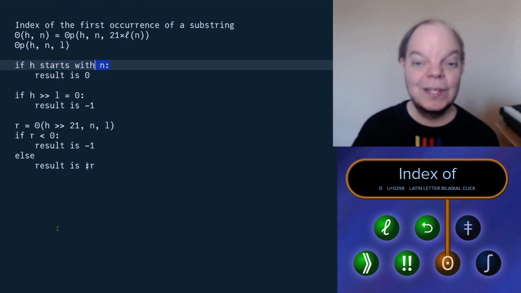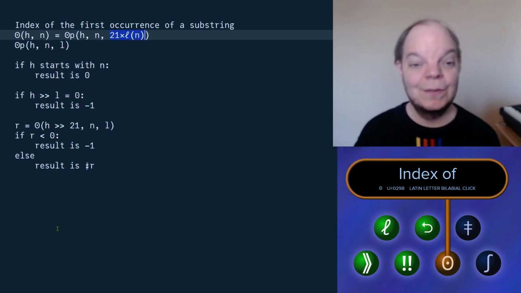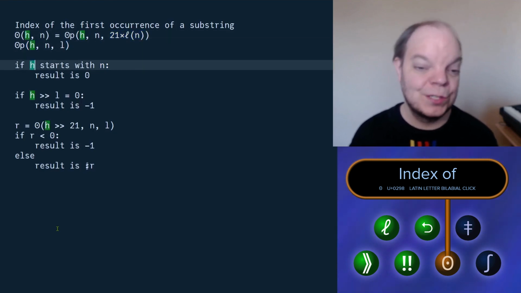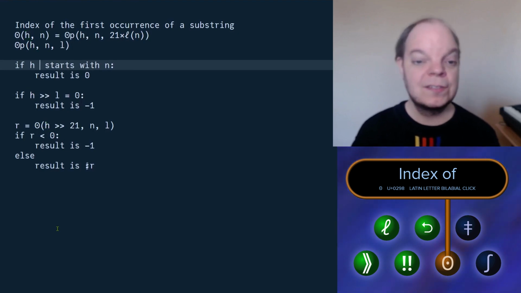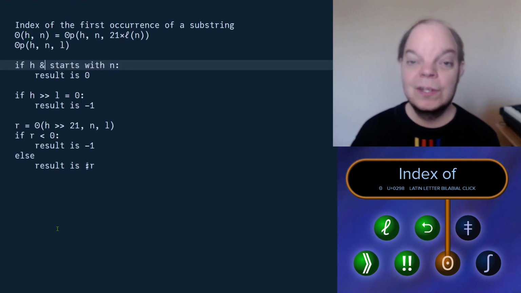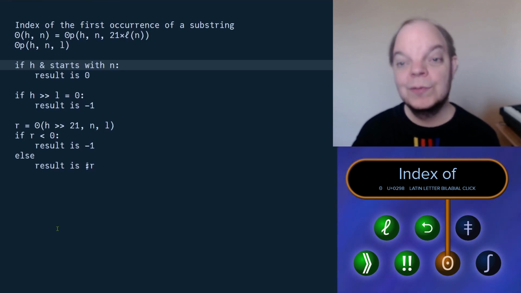Hey, we already have that number. That's exactly the number that we have here. But now, instead of shifting this, we need to extract the lowest bits. So the way to do that is to do a bitwise AND with a number that consists of that many 1 bits in binary. How do we do that?